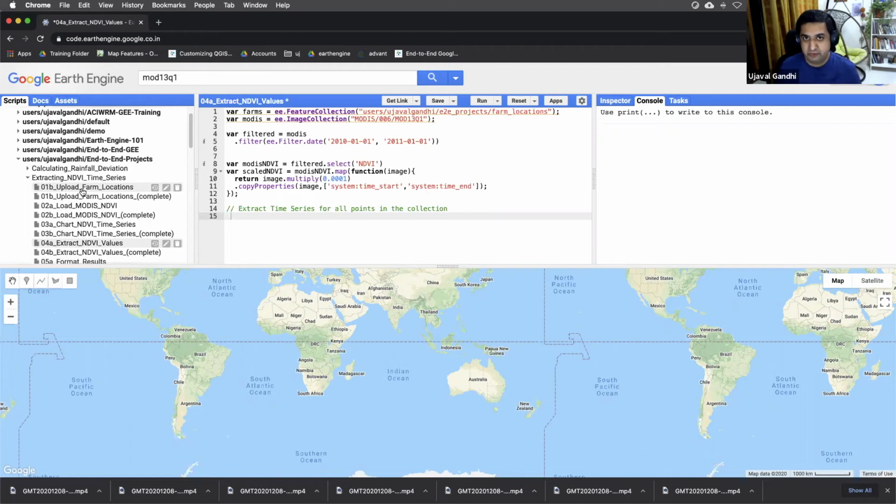We are at script number 4 of the guided project, extracting NDVI time series. In the previous script, we saw how to take a MODIS collection of images for 1 year and take one farm point and generate a time series chart for NDVI. Now we need to extract time series for 100 farm locations. So let's see how to do that.